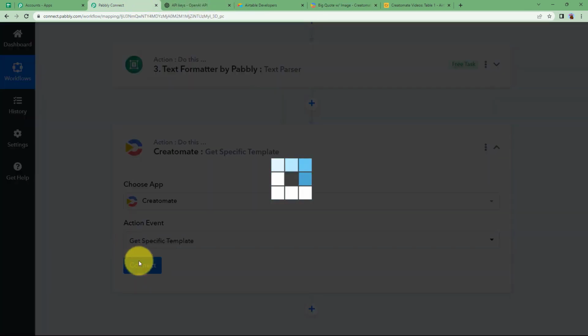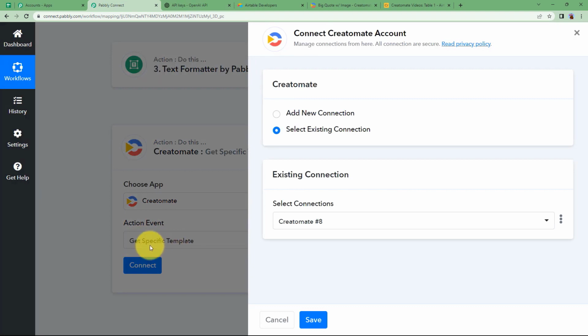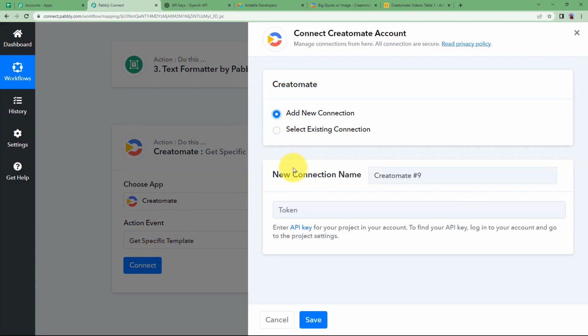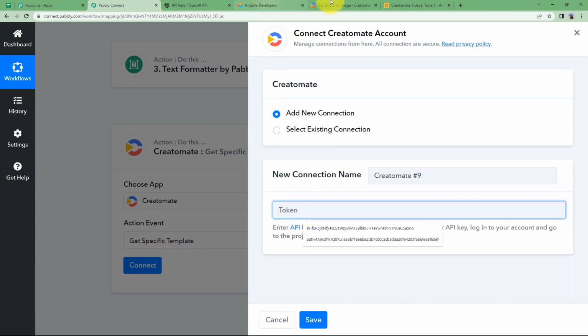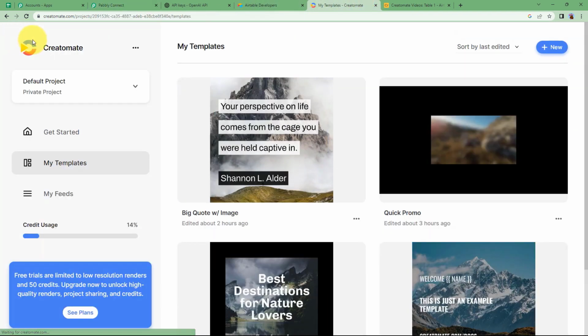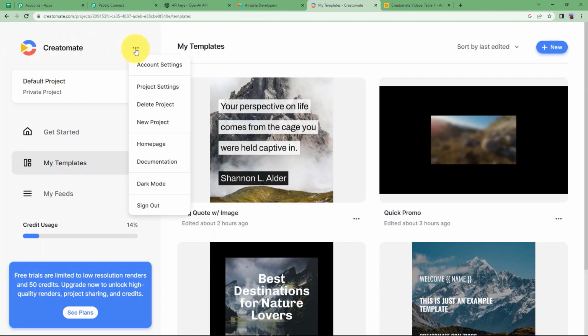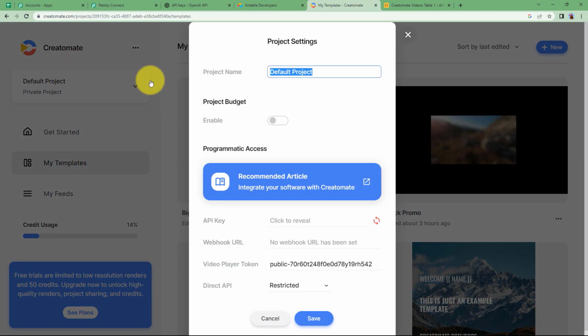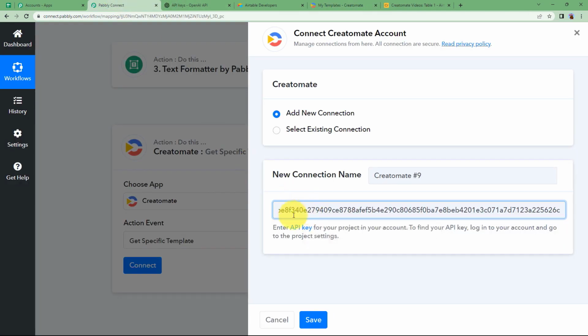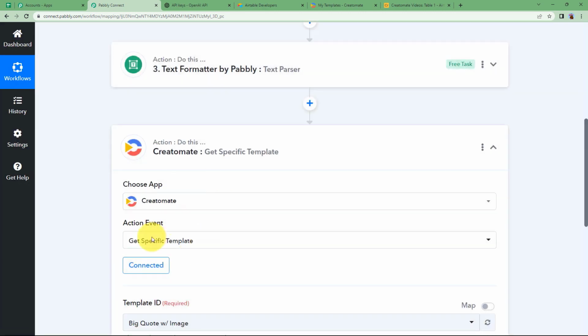So when you connect, you will first be getting the details of the specific template that you are going to use. For that, what you do is connect, add new connection, and then you have to enter a token. For the token, go to your Creatomate, go back to your main page, click on these little dots and go to project settings. Here you will find the API key. Click to reveal and copy it from here. Go back to your workflow and paste it in the token section. Save it, and now it's saved.